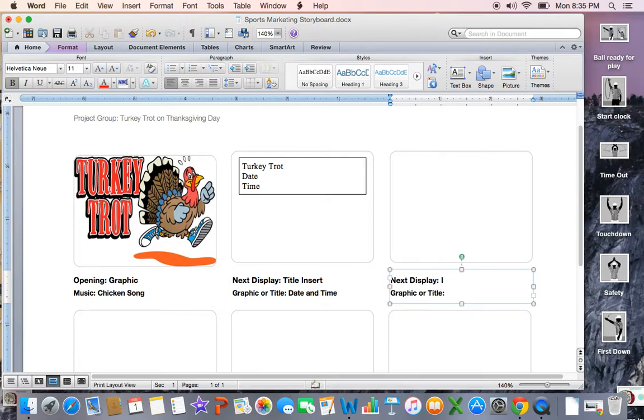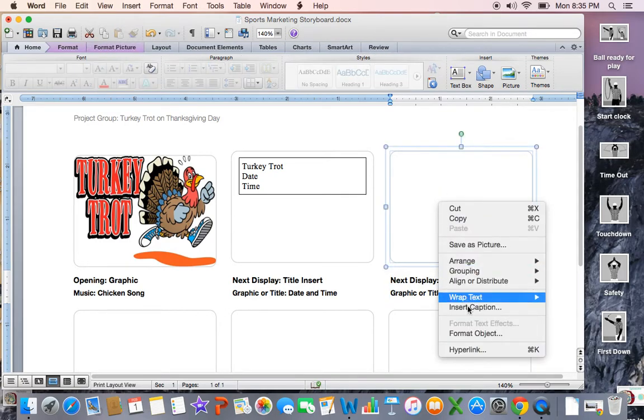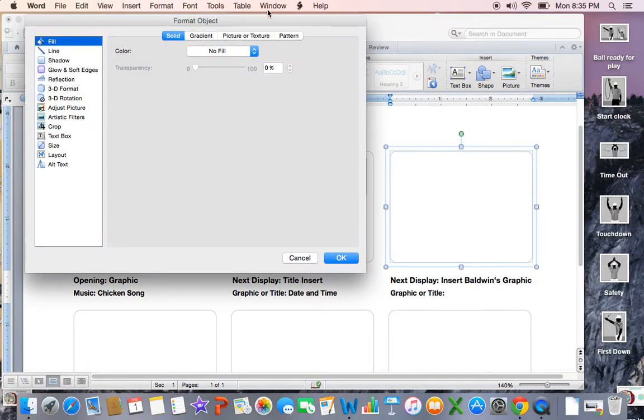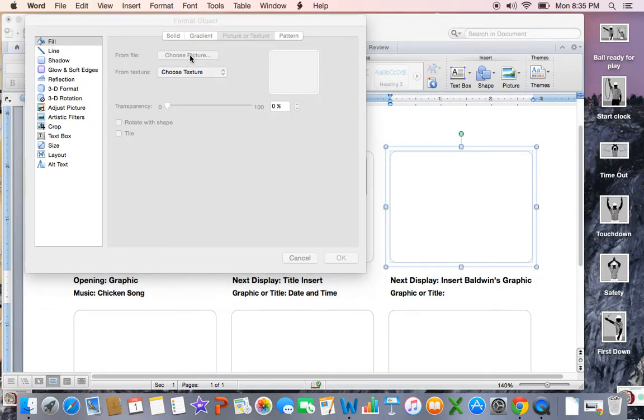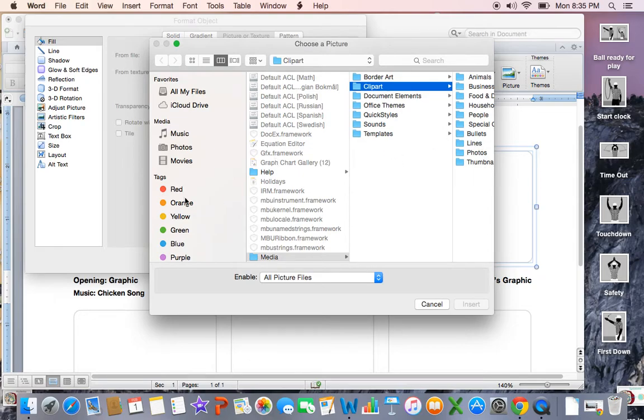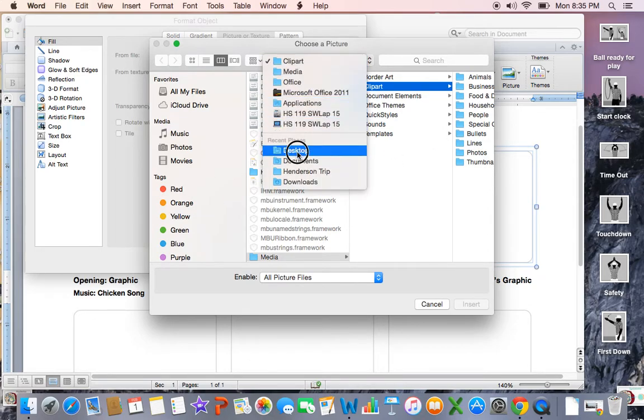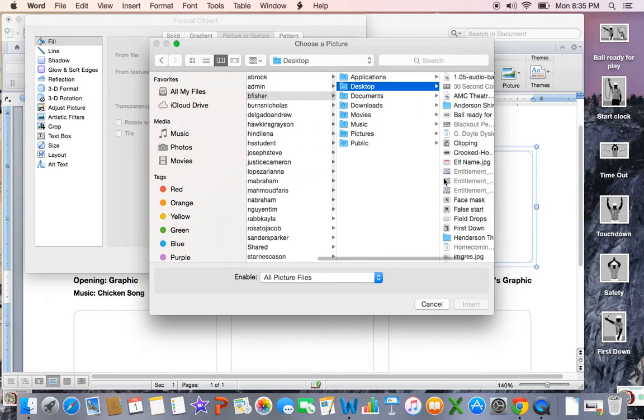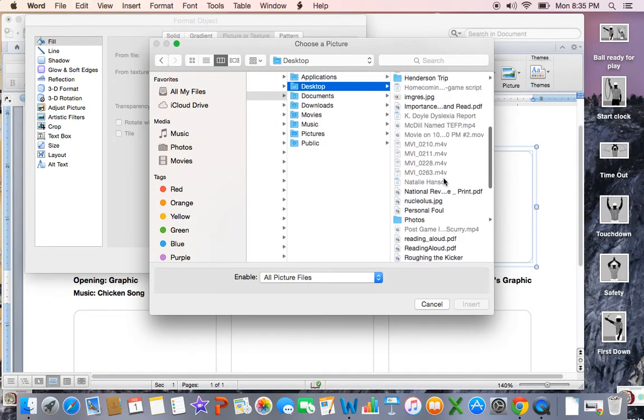So I'm going to insert Baldwin's graphic, and I don't know who that is for you guys. It's someone from Coach Baldwin's class. And then I would go and I would find that graphic, and again, you have to Control click and you have to format that object, choose picture. You're going to have to make this on your desktop if you saved it to your desktop. If it's in your downloads, it might be in your downloads.